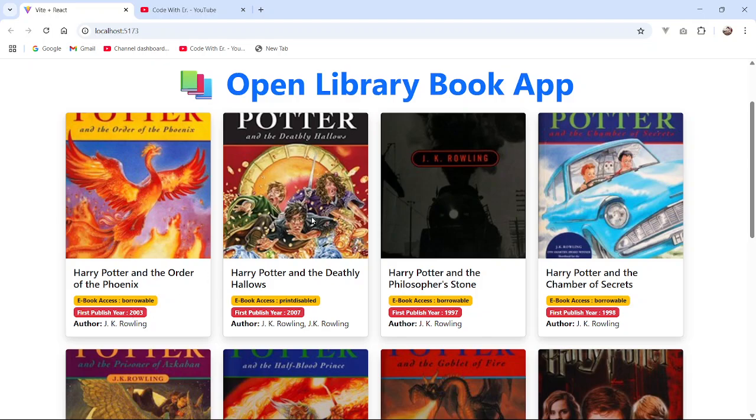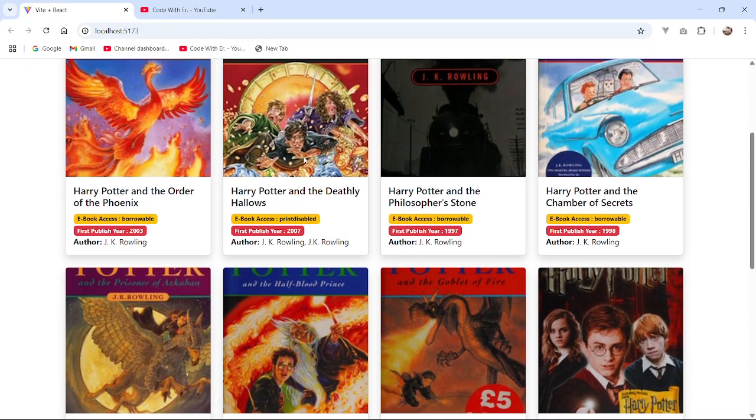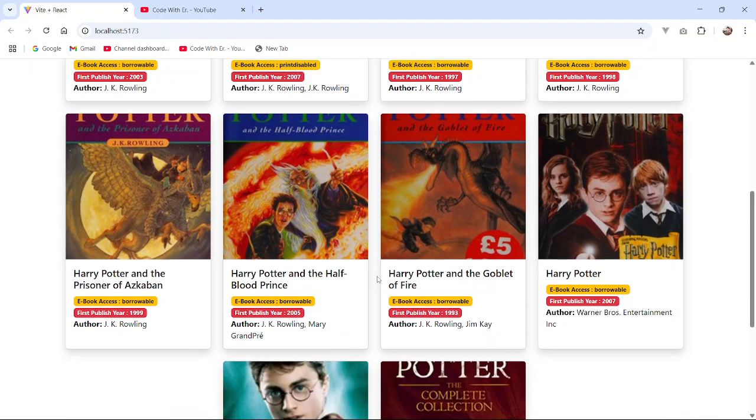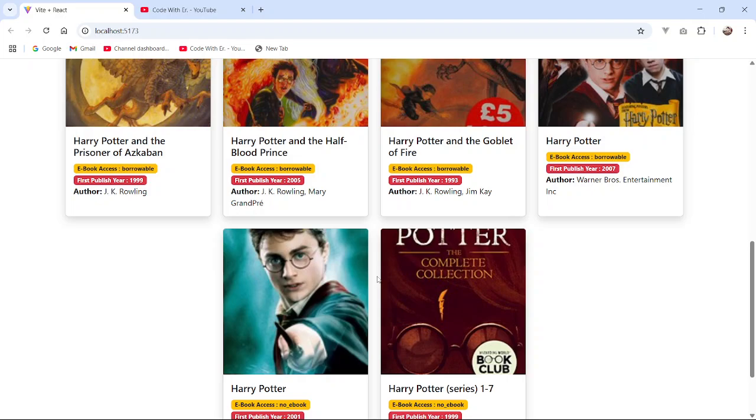Likewise, for all the book cards, I have shown the book cover picture along with the book name and some features as well. I'll explain all the things while we start coding.